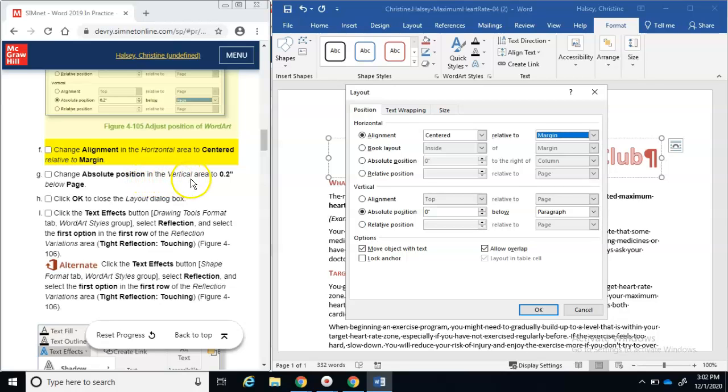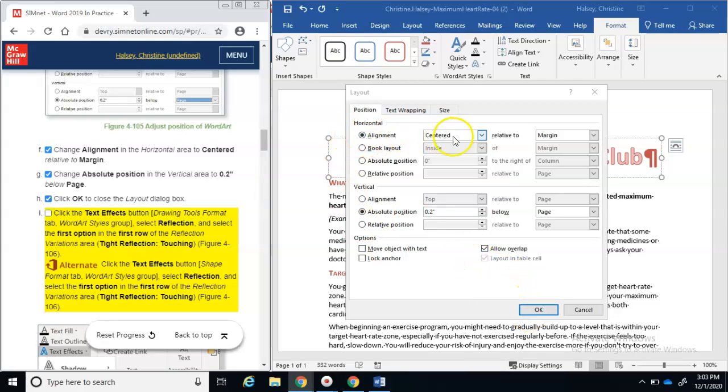Change the absolute position in the vertical area. So in vertical absolute position, we'll make 0.2, and not to the paragraph, but the page. And then click OK to close the layout dialog box. So make sure you got alignment, centered margin, absolute position, 0.2, page, and OK.